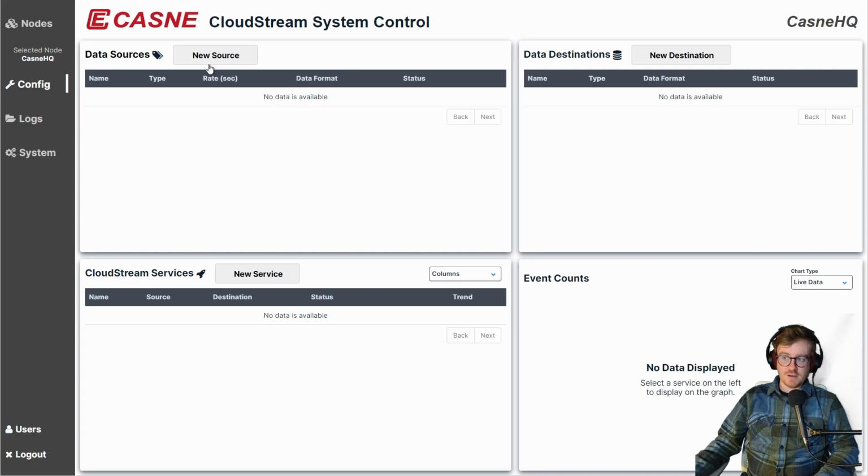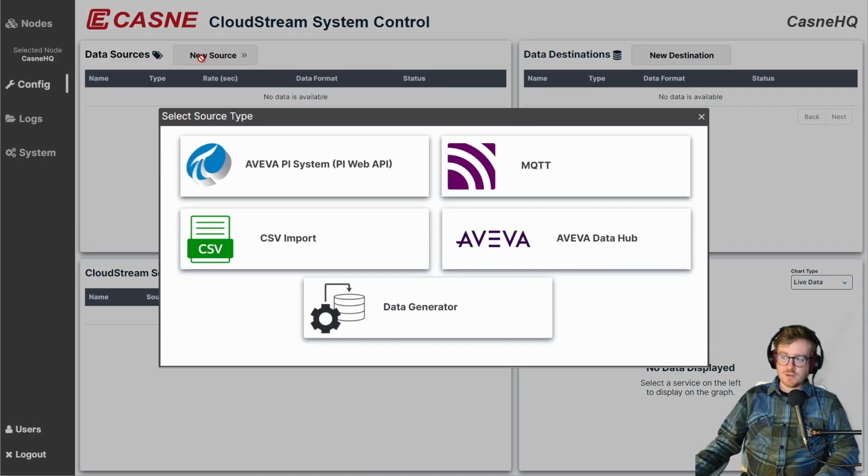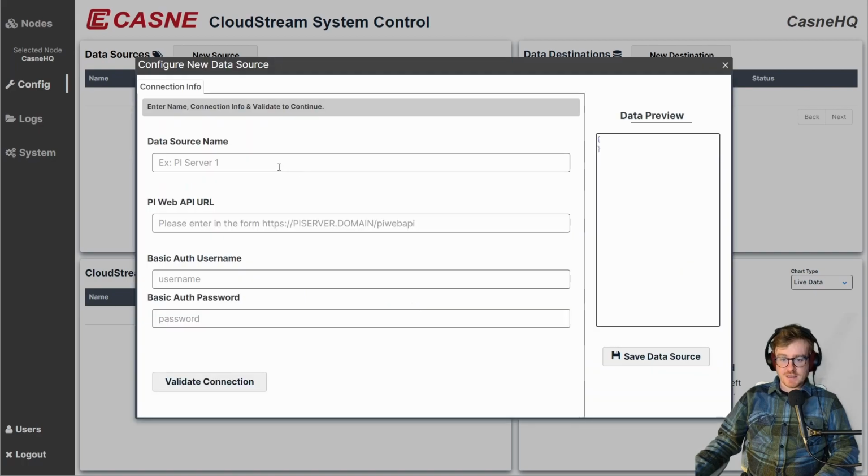Now that I'm managing the node, I can create our new source, new destination, and then hook them together as a new service. So let's get started by connecting to our Pi system. I'm going to click on New Source and then click on the AVEVA PI System button. The first thing I need to do is give this data source a name. Next, I need to tell it where to connect to. So I'm going to enter the URL for our Pi Web API. Now I need to authenticate by entering my username and password. With all this information entered, I'll validate the connection.